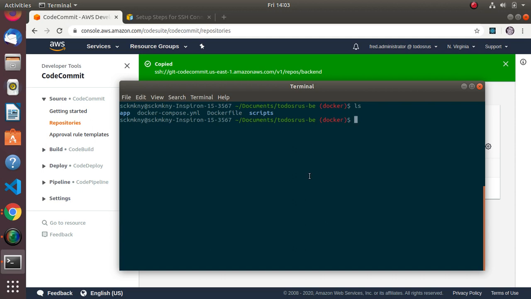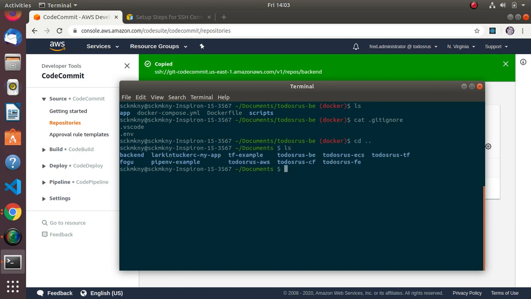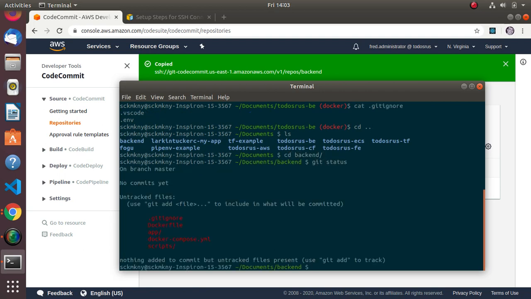Okay, the reason why I knew all this is that the .gitignore basically says the VS Code and the environment file don't push up. So if I get everything right, I should be able to go to Backend, git status. It says I had some files. That looks like the right files.